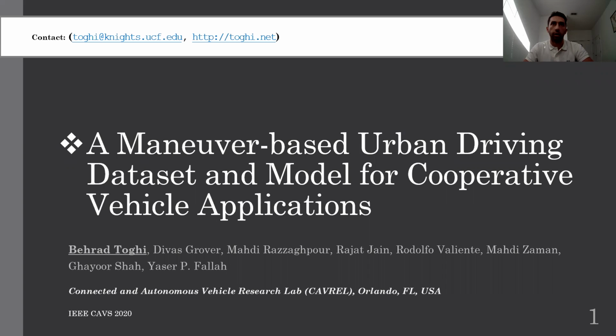I'm presenting our paper in IEEE CAVS titled A Maneuver-Based Urban Driving Dataset and Model for Cooperative Vehicle Applications. This is a collaboration between me and my collaborators from the Connected and Automated Vehicle Research Lab at UCF. And the work has been done under the supervision of Dr.